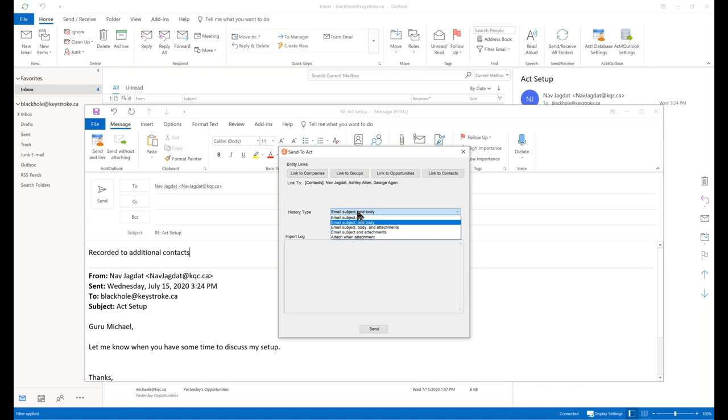And in this case, too, when you do it like this, you can also change your history type. Maybe I have a PDF in here or something, so I want the attachment included and the body as well. So I'll do everything.